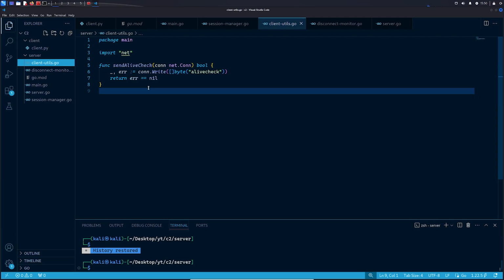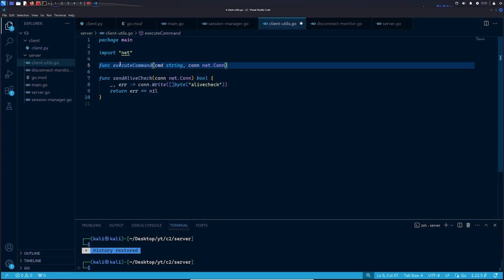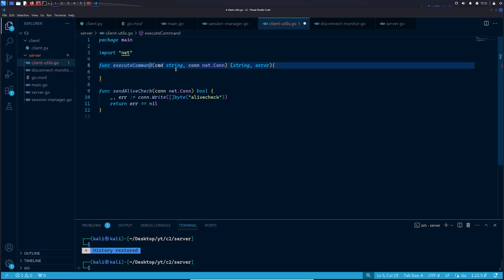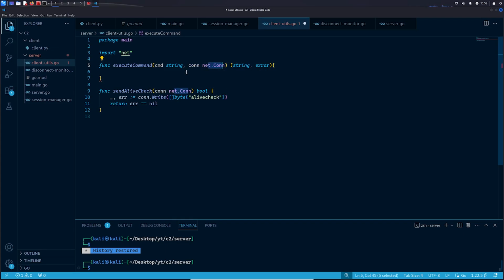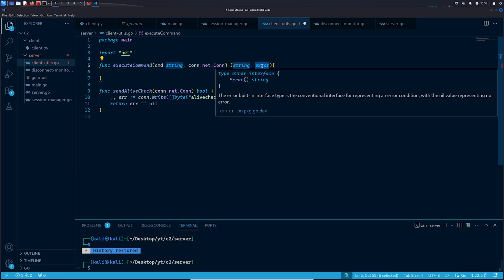As I said in the previous episode, in this file we will write functions that perform active interaction with the client. Now it is time to create a function that executes a command on the victim computer. We will take as parameters a string, which is the command we want to execute, and a connection instance, which is the connection on which we want to execute the command. The function will return the output of the executed command and an error if there is any.